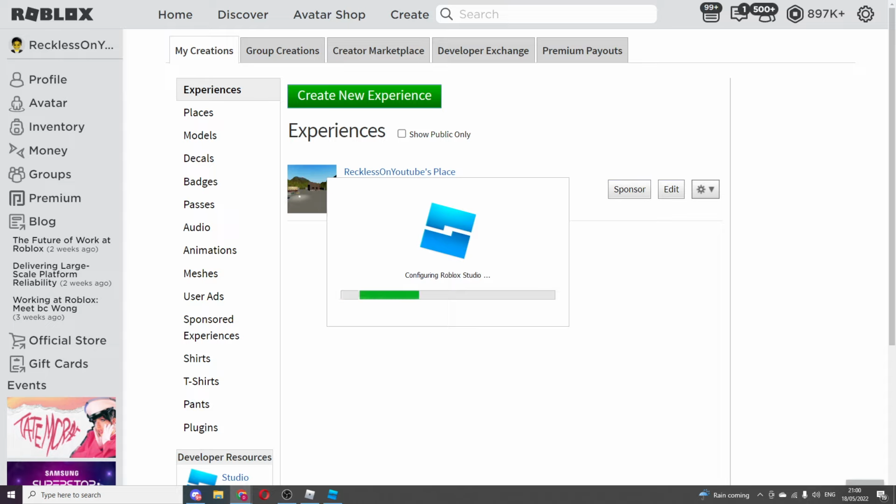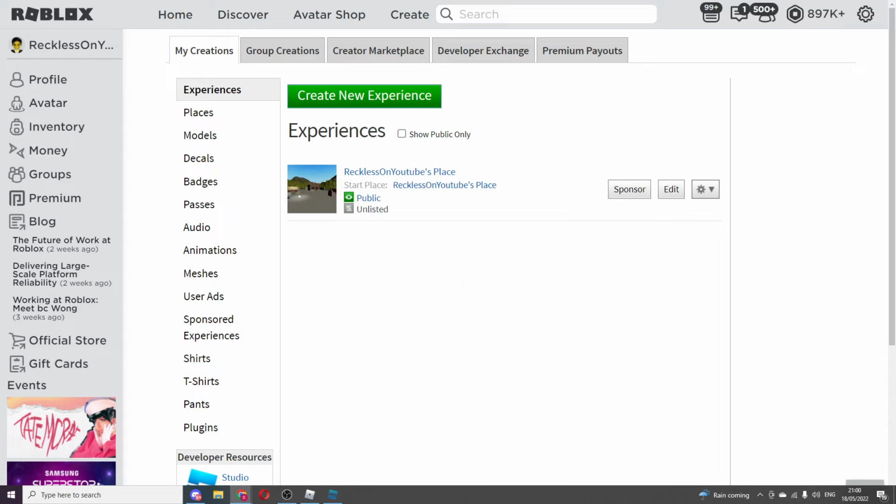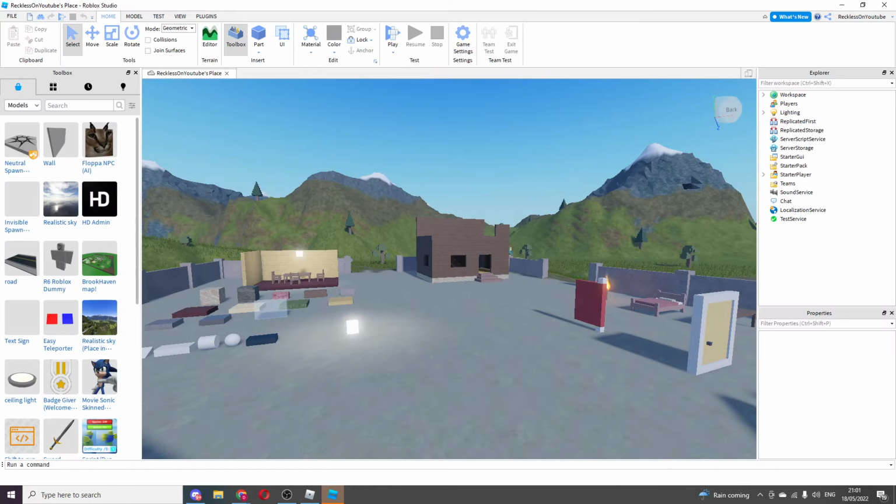Installing, I mean, I already have Roblox Studio. I don't know what is going on here. What's going on right here? Is it loading? Yes, it is. All right, so. There we go, we're in Roblox Studio.